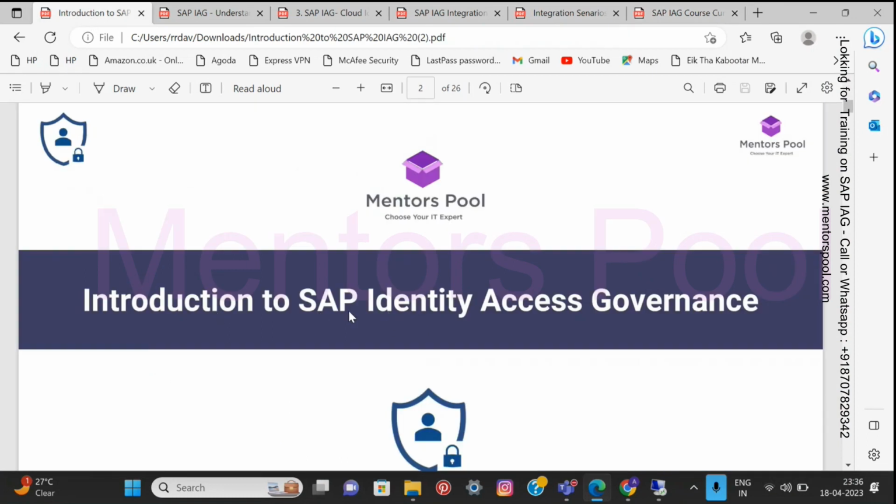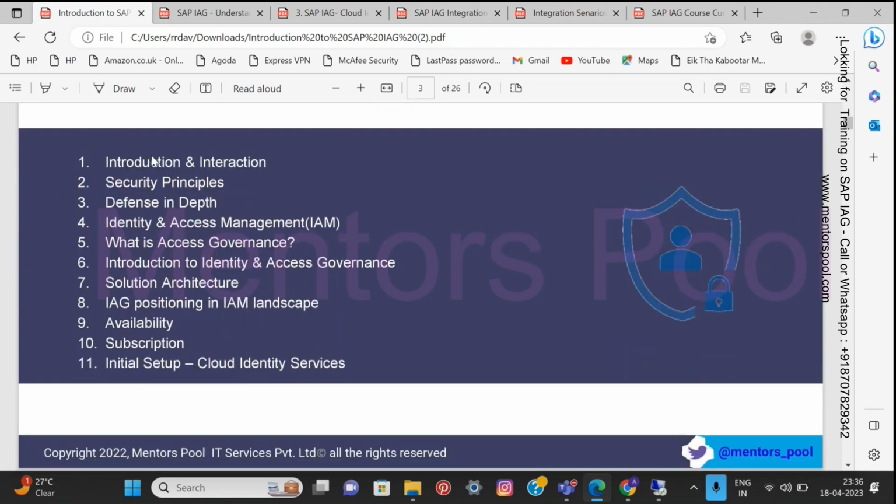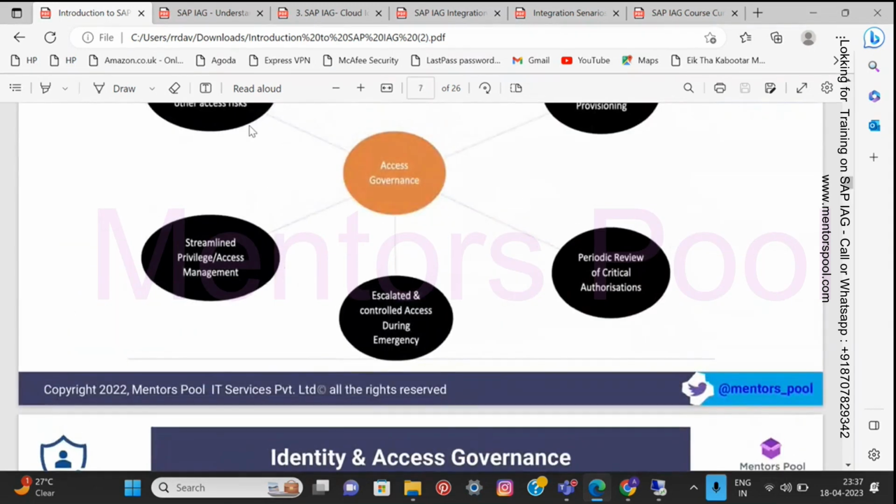So, we started with introduction to IAG and in which we covered all these points where we tried understanding a bit about security, and then we tried understanding what is identity and access management and how IAG is helping with risk and governance, what all the components we have in IAG. We also covered positioning of IAG in IEM landscape, so all those basic stuff we covered as part of this first day of training.